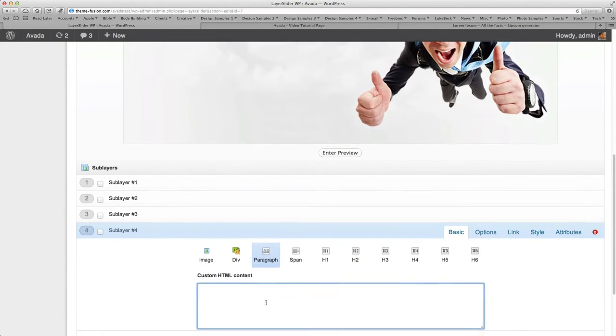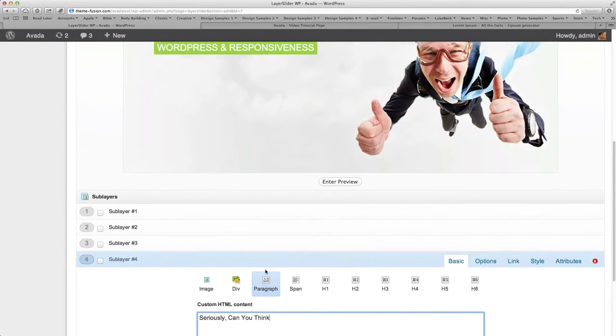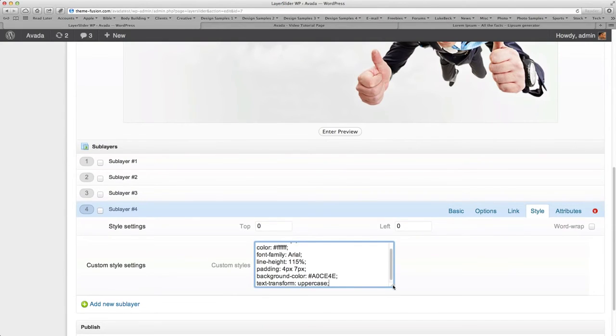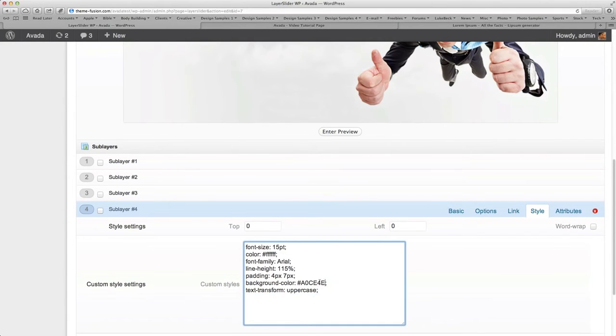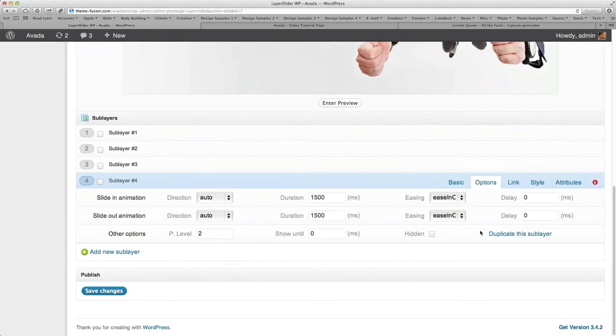More text. There it is up there. We're going to apply the same styles, but this time we're going to make the text color the green. So we're going to insert that up here. And then the background color we're going to make black. And there we go. Drag that into place. Let's go to the options.